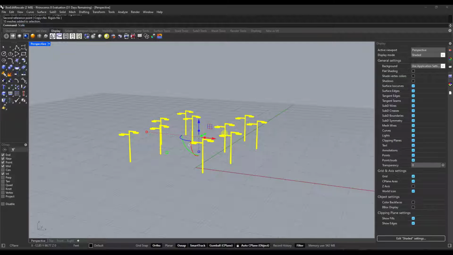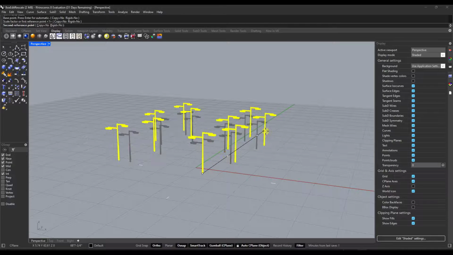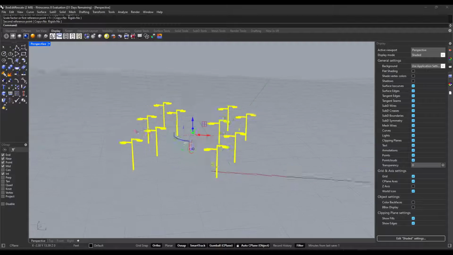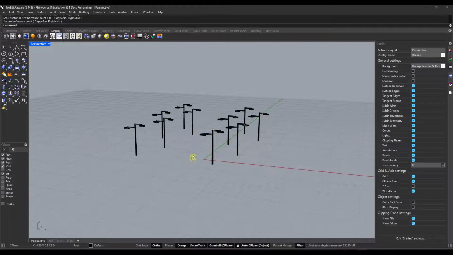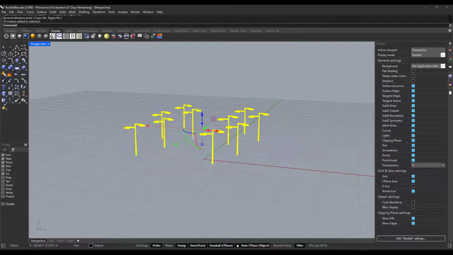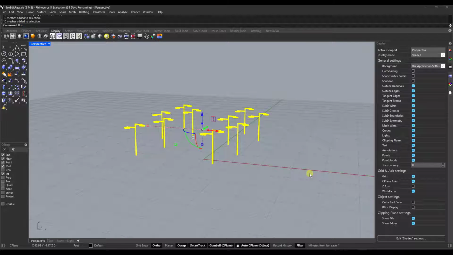But right now, if I was to type in scale, that's going to make me pick a base point and then a reference point, and that's going to move everything around, which is not necessarily what I want, because I want them to keep their same base locations. So in a situation like this one, where we want to keep them in the same location, we want to use a tool called BoxEdit. So we're going to select these objects, type in BoxEdit, and hit the enter key.